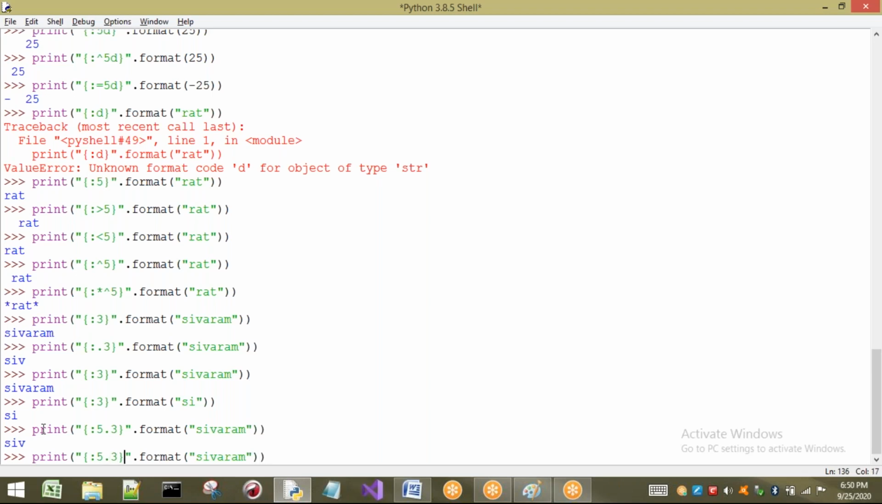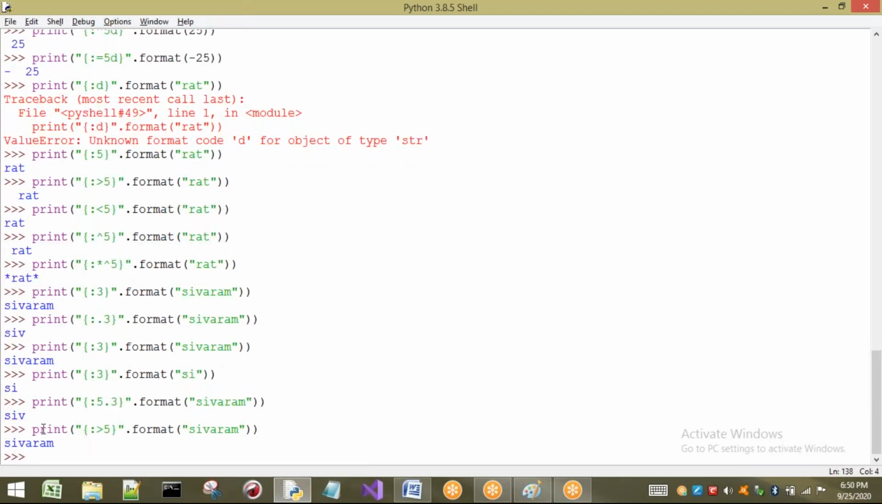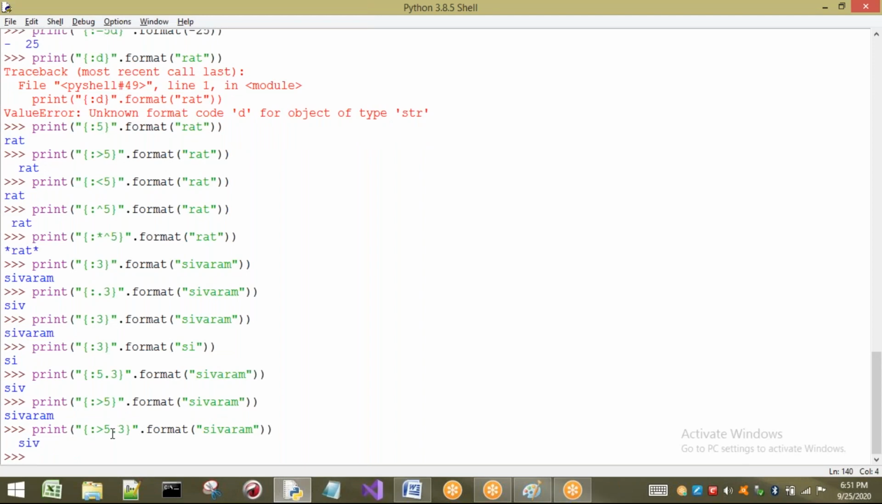Right. Now I am going to take one more thing, that is alignment. I want to take right alignment. Just I will take 5.3 so that you can understand. If I take a direct value, you cannot understand. See here, total characters should be 5. So how many characters have to be selected from this string? 3 only. So total should be 5 and it should be right alignment.